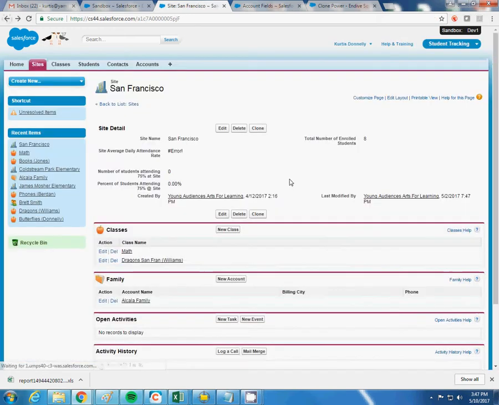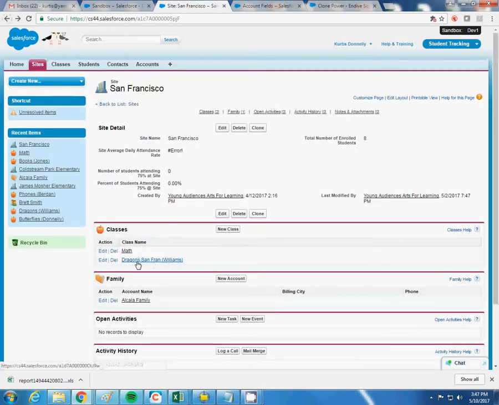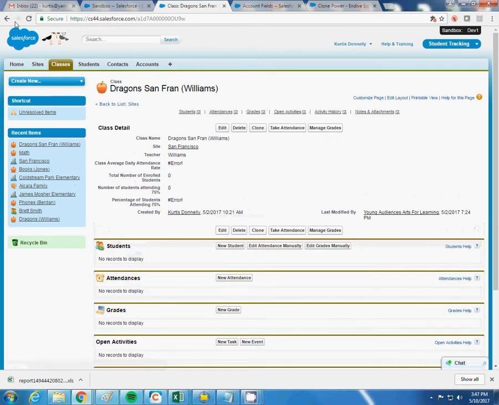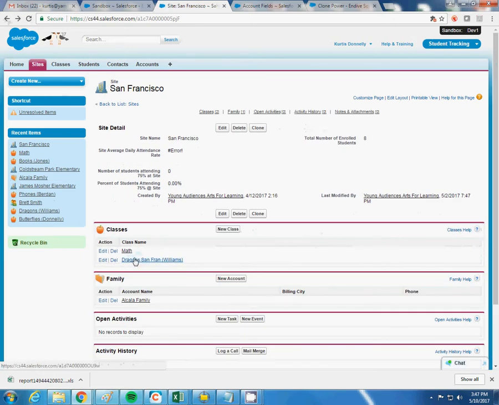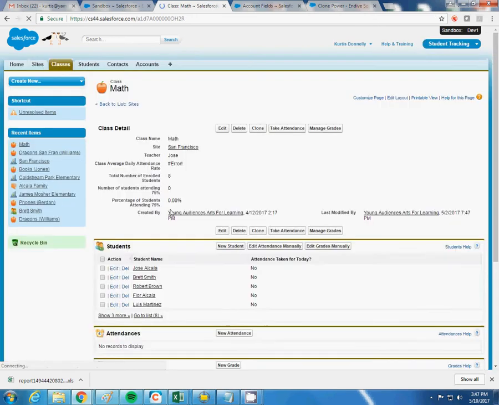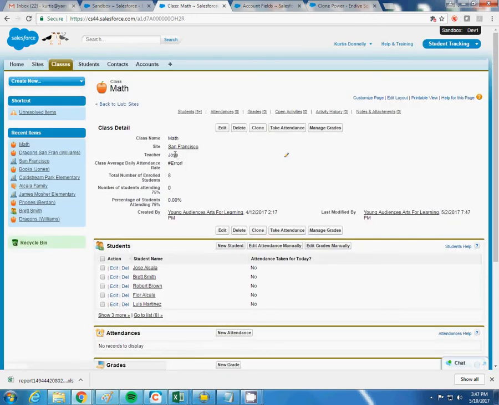Actually, if I go back, this is a good example. So Dragons in San Francisco, and Williams is the teacher name. I don't think I have any students in there. So I can't use that one as my test, but that looks more like what the class names are going to be. Within that class, you can also have the teacher's name to remind you which class it is until you learn them.